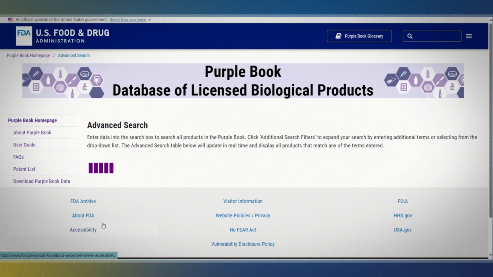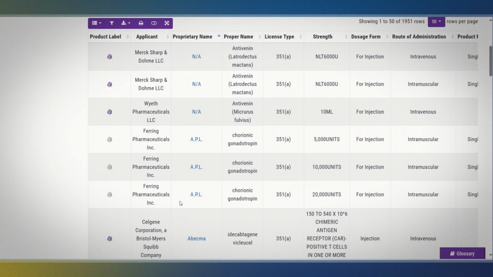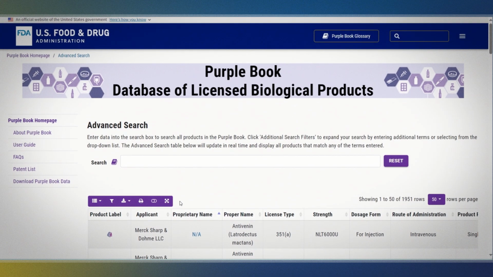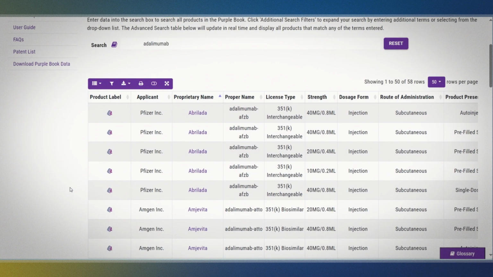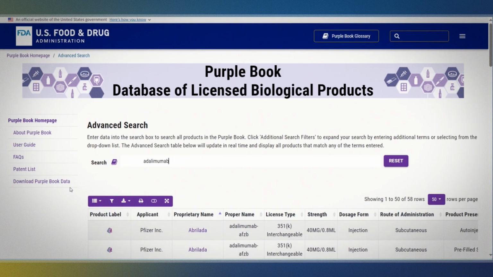The Advanced Search provides a list of products and their information in a table view. This view includes several tools to add or remove additional information fields and filter the results. Let's try the adalimumab search here on the Advanced Search page. As you type adalimumab into the search field, it automatically populates the table with relevant results.